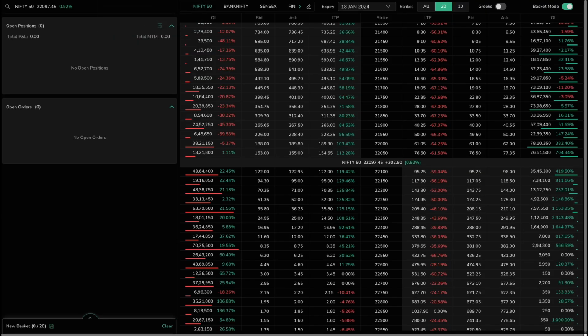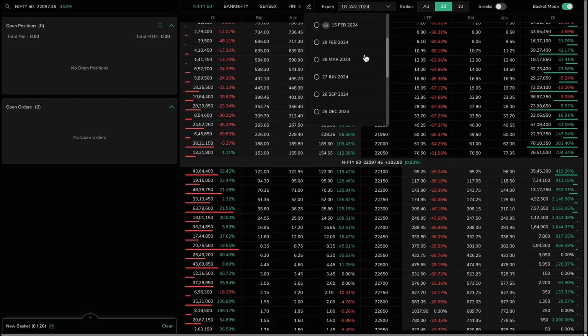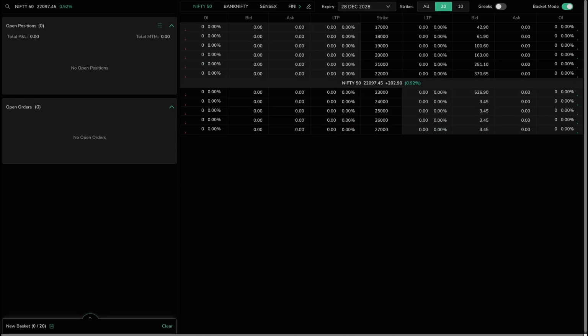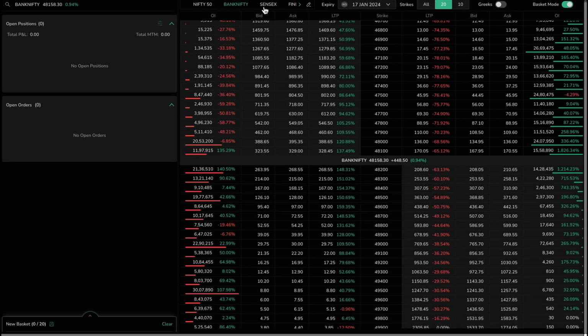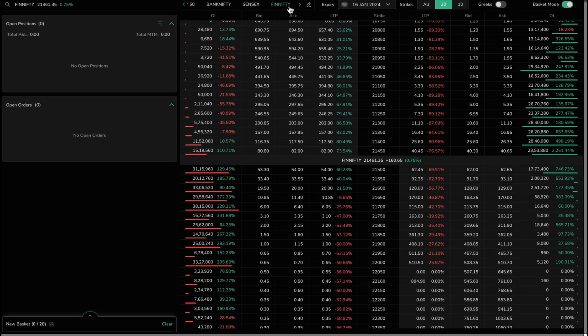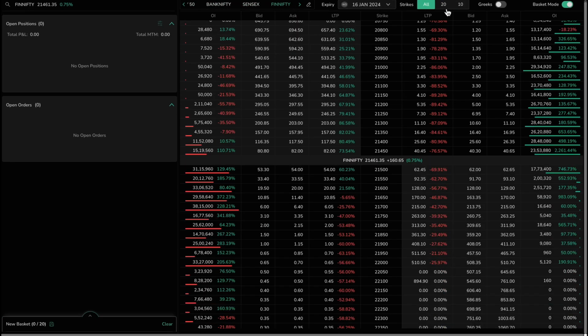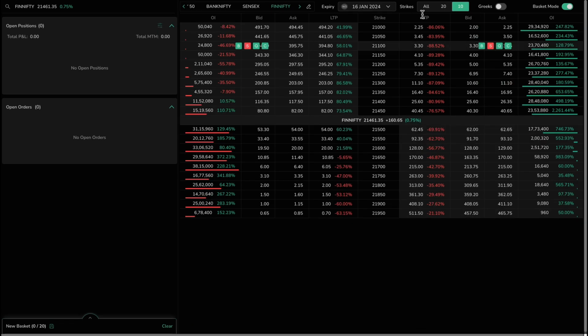Coming up next, we can see here that the expiries you have are huge. We allow Nifty 50 to go up to 28 December 2008, and you can see you have all the strike prices available out here. With one click, you can change your expiry asset, and with one click, you can even change the expiry settings. So this is the beauty.